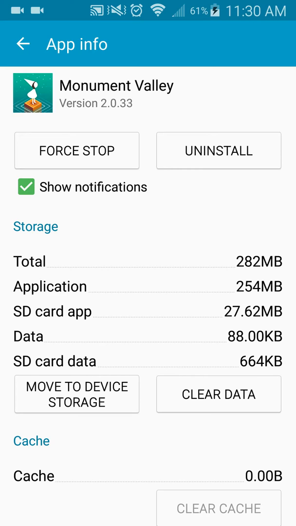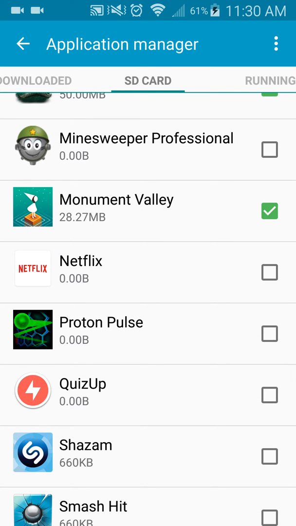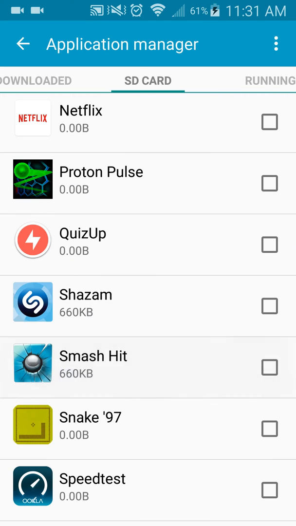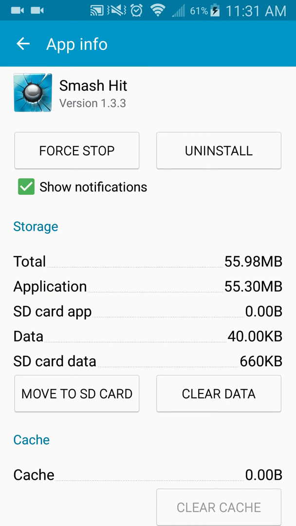Now, as you can see here, we got done. The amount that I was able to move onto the SD card for the application was 27.62 megabytes. Not a whole lot, but it does add up when you do a few apps. So we're going to try one more. We're going to do Smash Hit. We're going to click Move to SD card, and we're going to see how much of this app we're going to be able to move over.